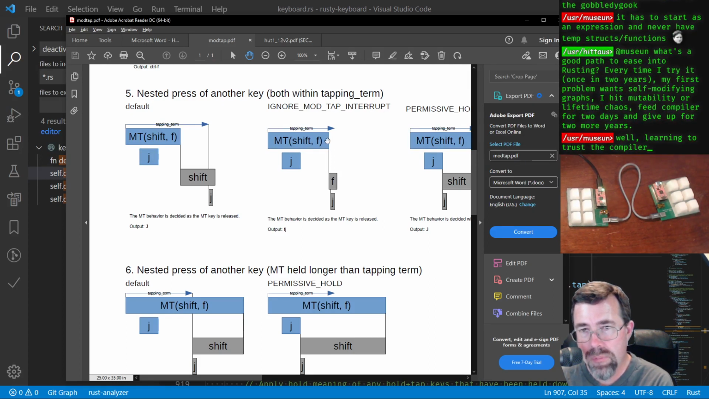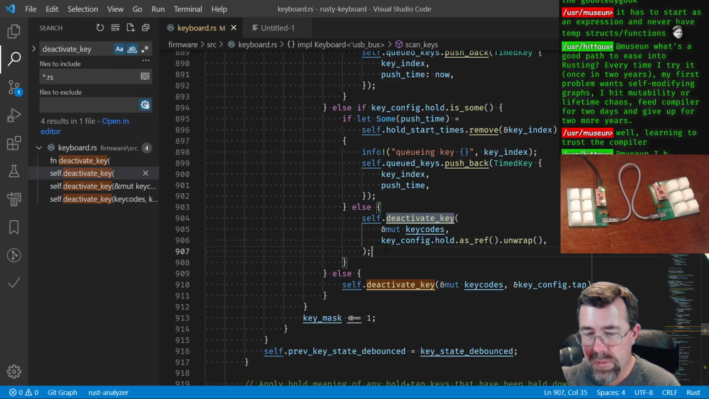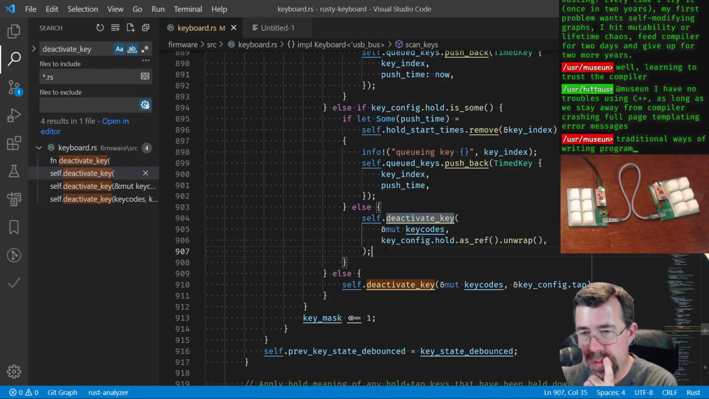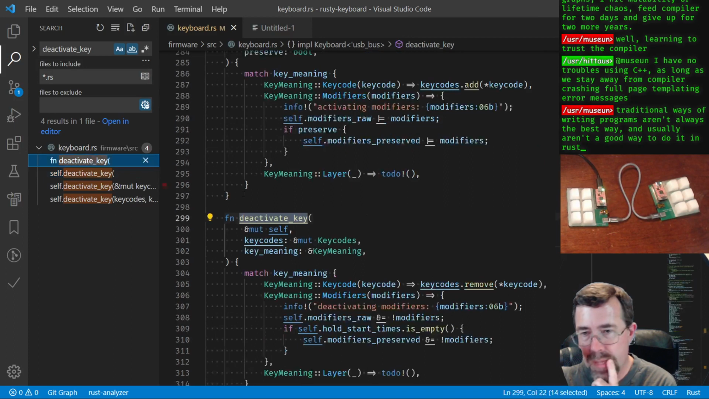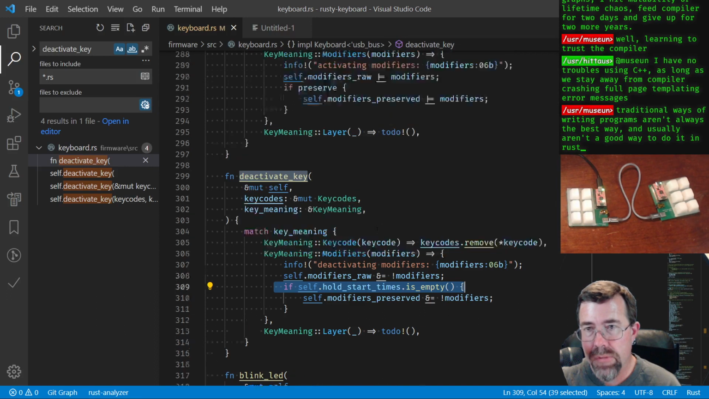Well, no, then we haven't hit the tapping term. So this is if we exceed the tapping term, and then you lift the key. Well, no, we want to preserve it because we might have another decision to make. Actually, then I'm going to keep it exactly the way it is. This will look at that to figure out if it can lift it or not.